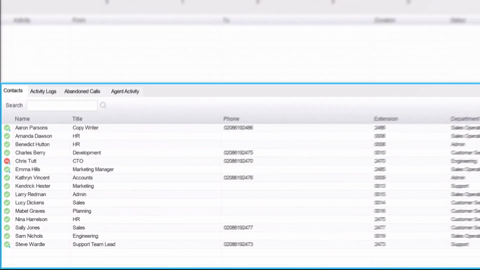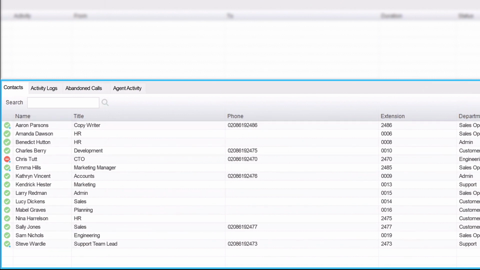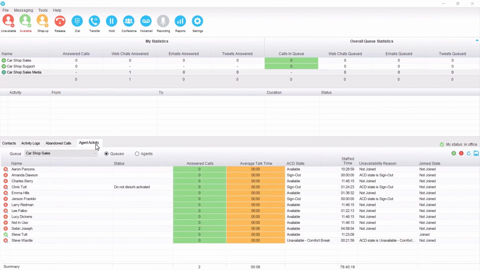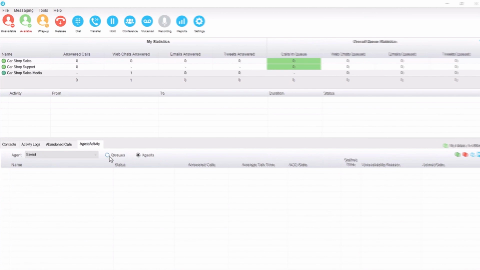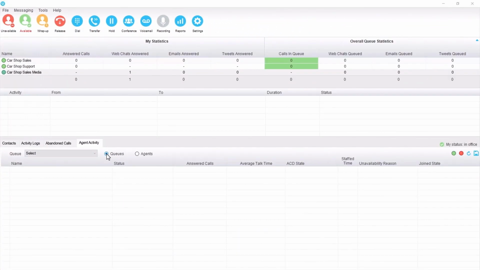The contact panel at the bottom shows up to 30 colleagues and their engaged or free status. As a supervisor, you will mostly use the Agent Activity tab. This lets you select agents or queues to manage contact center resources as queue conditions require.